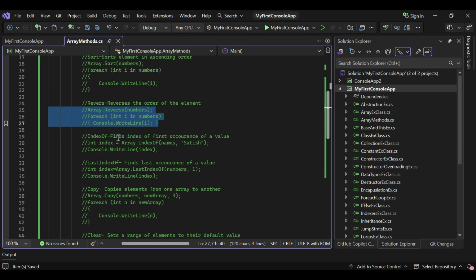Next one is IndexOf. What it does is find the index of the first occurrence of a value. Whenever we pass an array to this method, and we pass a value of that particular array, it will check where the value is inside the array, and it will return the first matching index.